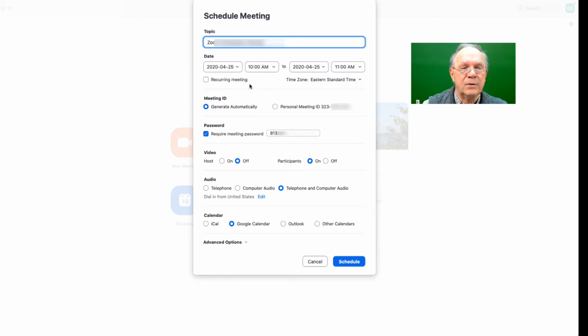We come down to meeting ID, and I would let the computer generate the ID for the meeting room by itself, rather than using the personal meeting space, because the personal meeting space is where, if I'm logged in and people want to call me, if I have my Zoom account open, they can just dial directly into my personal room and have a conversation with me. So we're going to make sure it's checkmarked here for generate automatically and require a password. The computer system will generate an appropriate password.